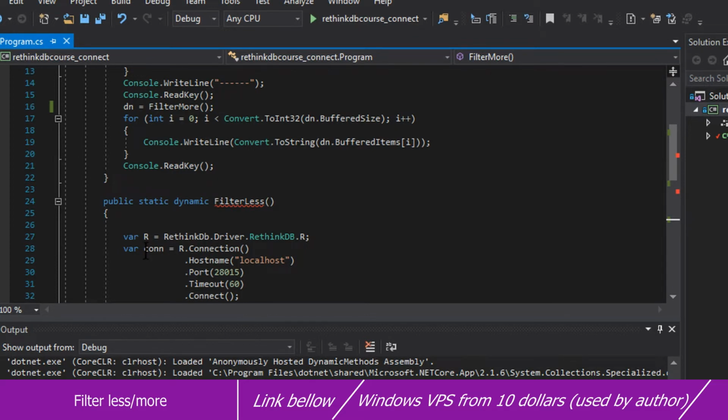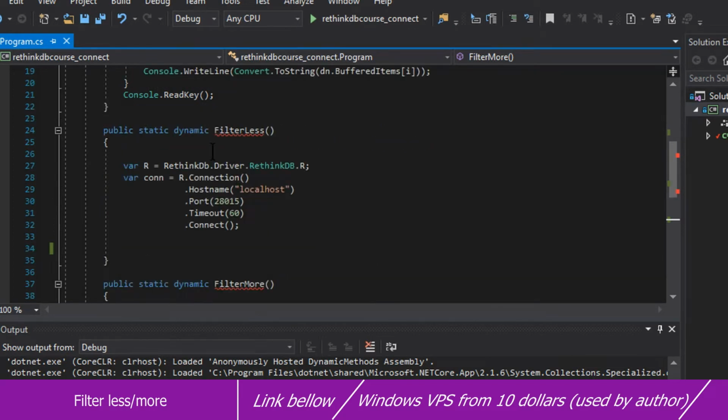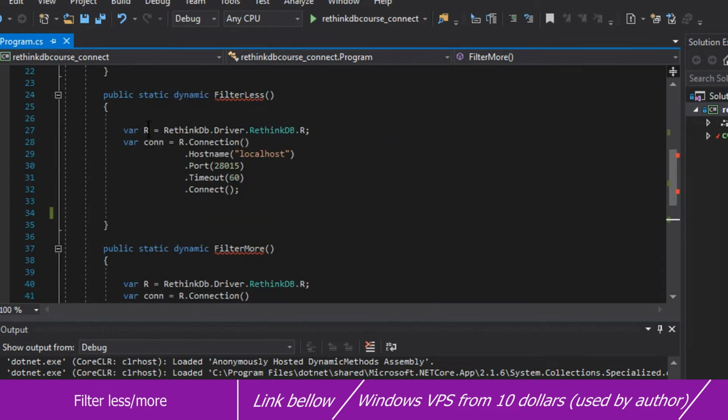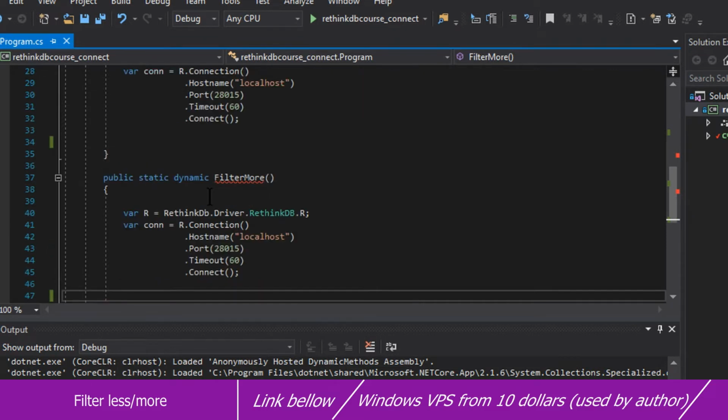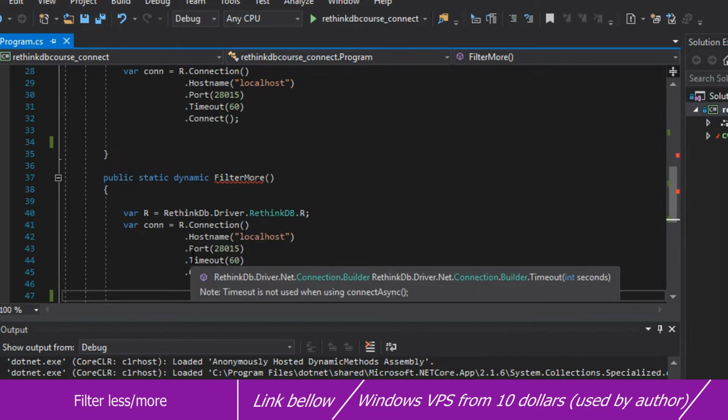So, in the actual code here, we already have prepared two methods with connections open. We have the filter_less method, so we will be filtering the lesser values than the one we will input. And here we have filter_more, so this one will be greater values than the one that we will be inputting.